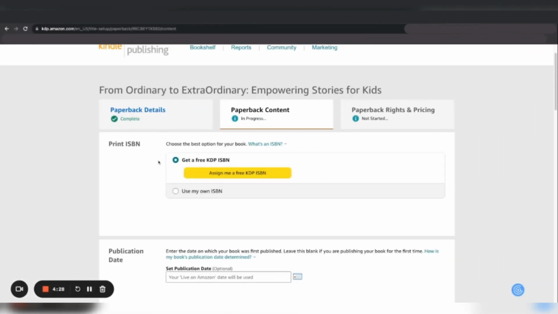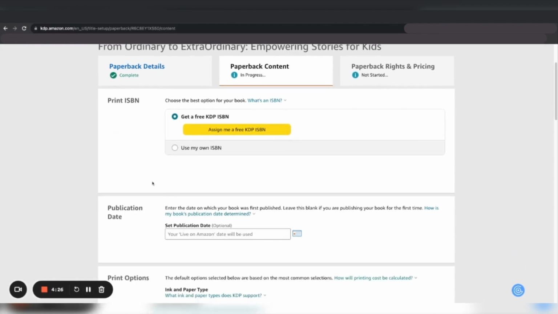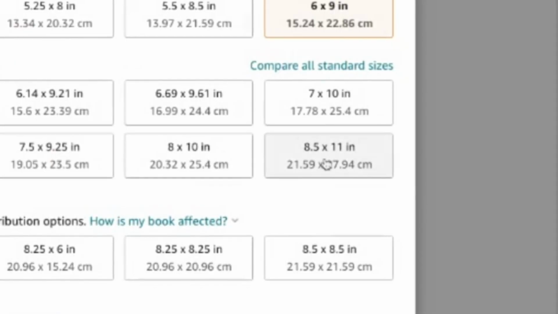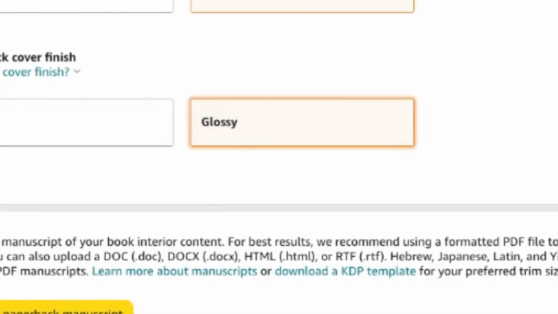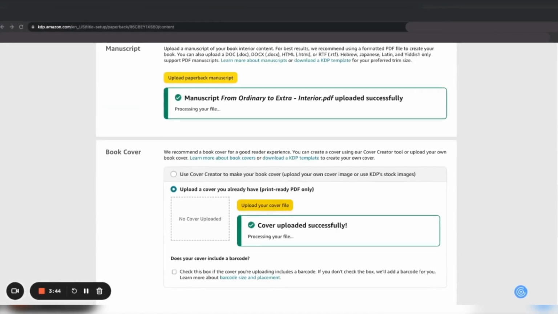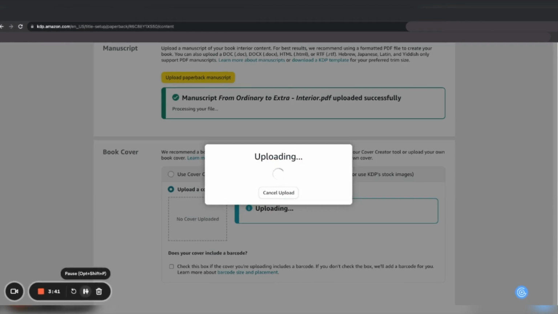Up next, opt for an ISBN provided by Amazon. Select the 8.5 by 11 trim size with bleed, and go for a glossy finish for the cover. After uploading your manuscript and back cover, you're all set.